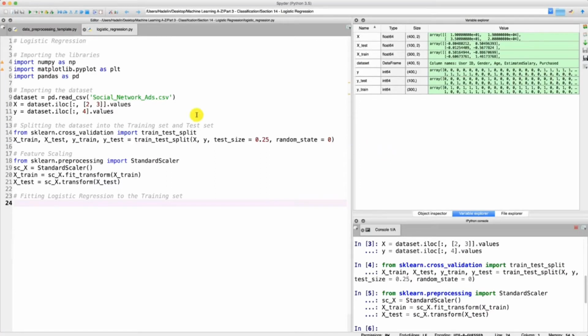So in the previous tutorial we pre-processed our data to make it ready for our model, and therefore today we can start fitting logistic regression to our training set, and that's what we're going to do in this tutorial. So as usual, let's import the correct library for that job, which is going to be the linear model library.